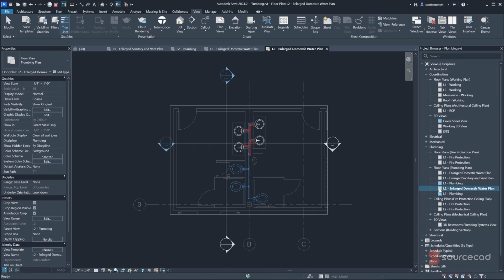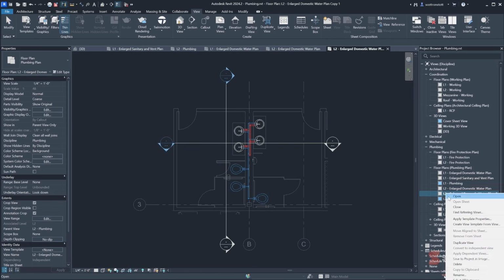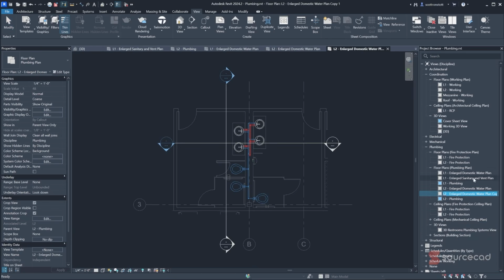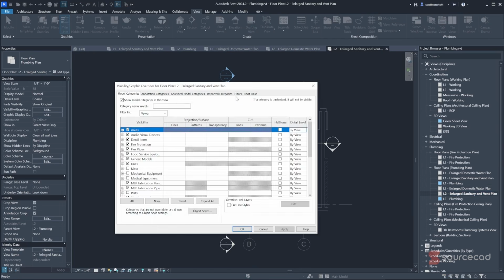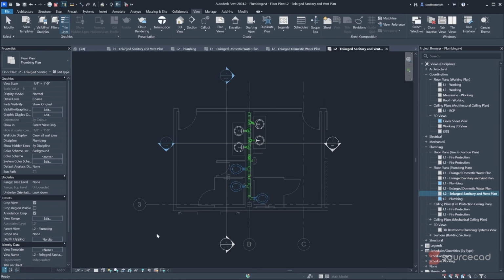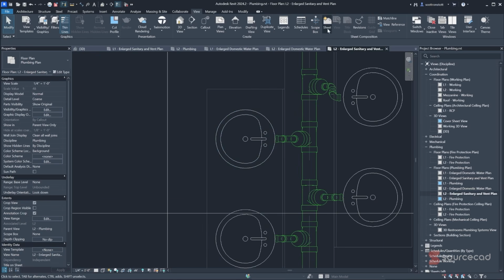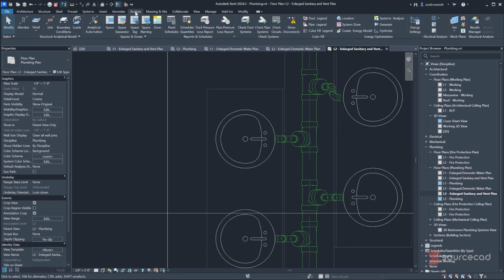And then I'll duplicate this plan. First, I'll turn off the crop region, and then I will duplicate this view, and then rename this duplicate. We'll call it the Enlarged Sanitary and Vent Plan. And in this view, we want to change the filters so we're seeing vent and sanitary and not cold and hot water. There we go. So we're able to see just the green piping, and in the adjacent view, we're seeing just the red and the blue. Perfect.